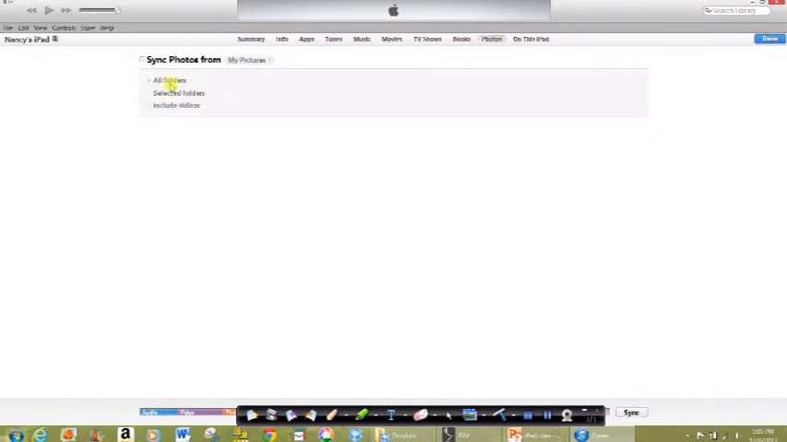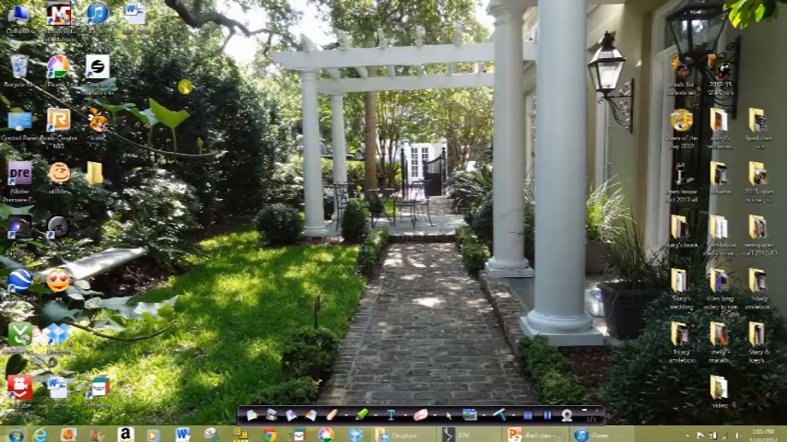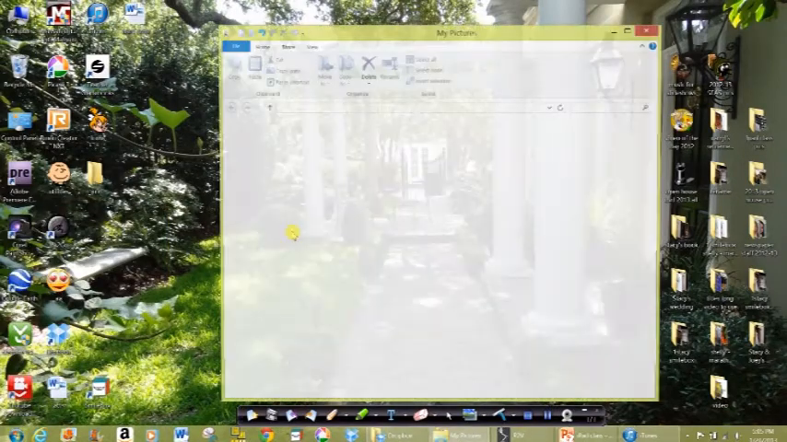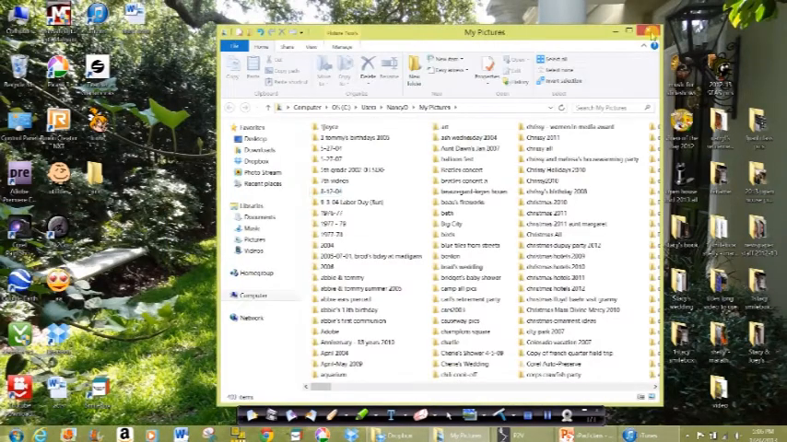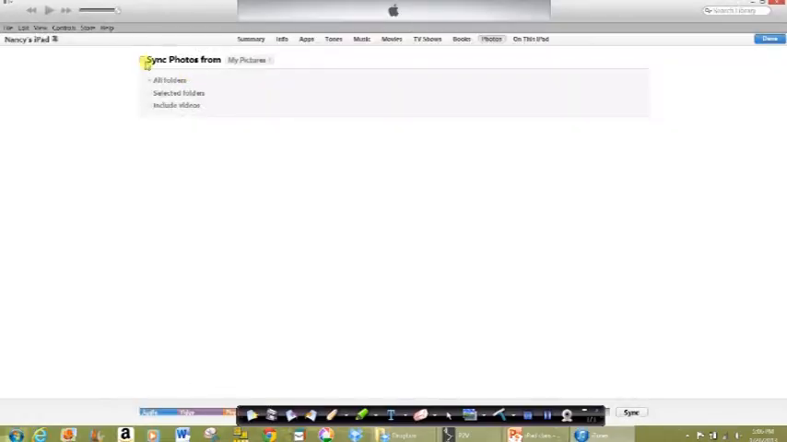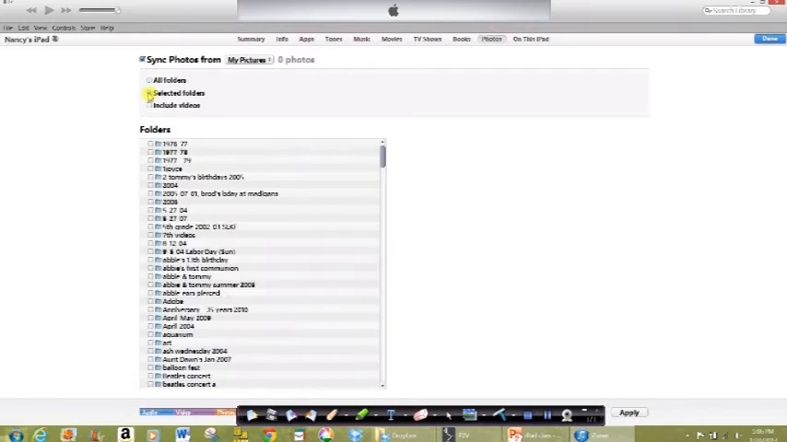Photos. You're going to create a folder on your desk or somewhere, like if you want in My Pictures, okay? And again, because I take hundreds and hundreds of pictures, thousands actually, I would not sync all my pictures because I've got 30,000 pictures in My Pictures. So I would choose selected folders and check off the ones that I want. And what I have done is created a folder that I just put the pictures that I want on there.